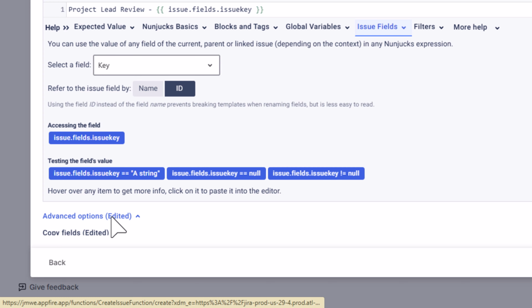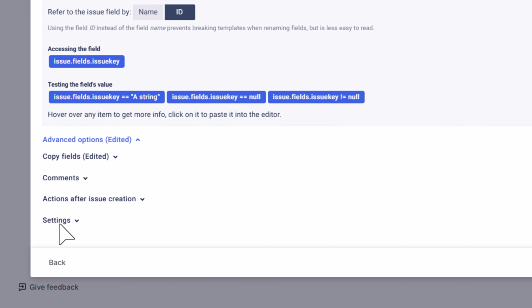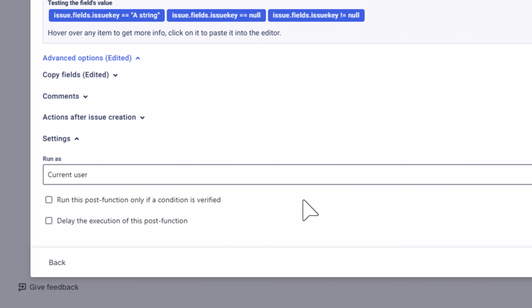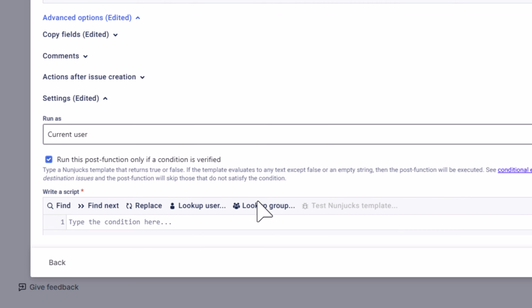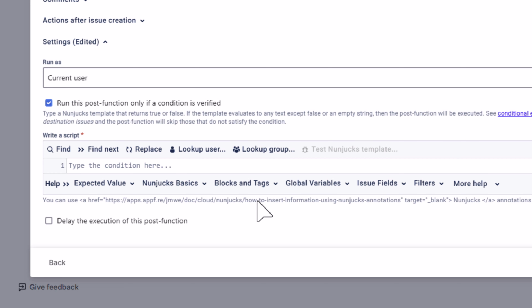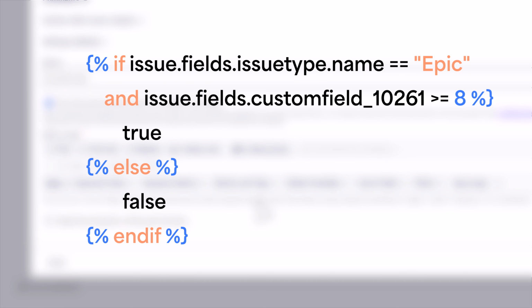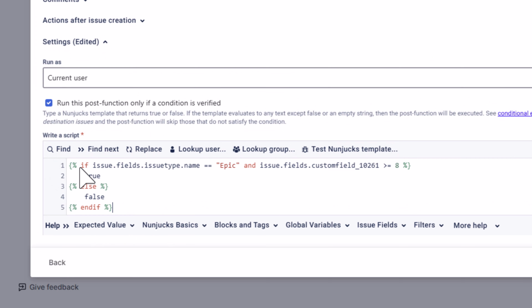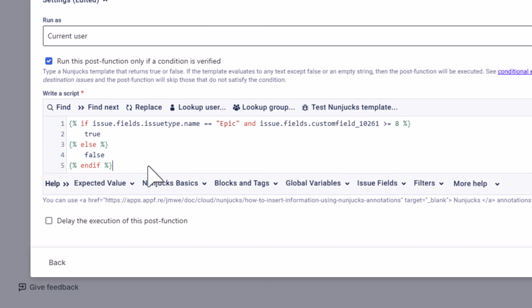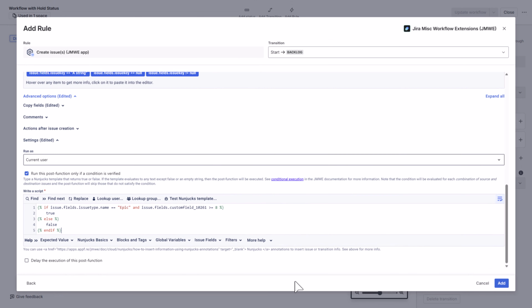Open the Advanced Options section, expand Settings, and check Conditional Execution so this post function only runs when the issue type is epic and the story points for the item are greater than or equal to 8. Enter the following script. You can also find this script in the article linked in the description. Click Add.